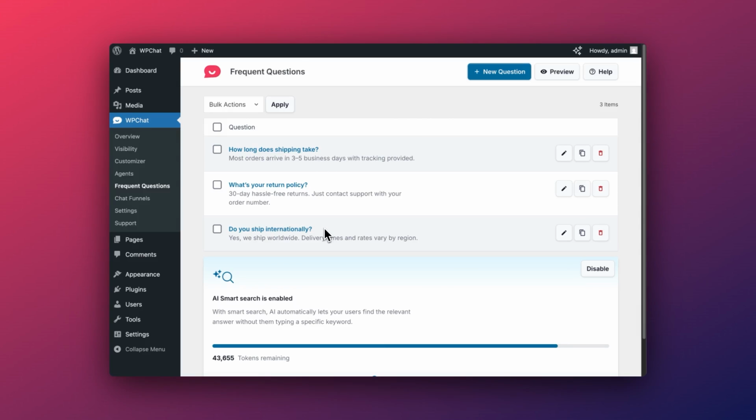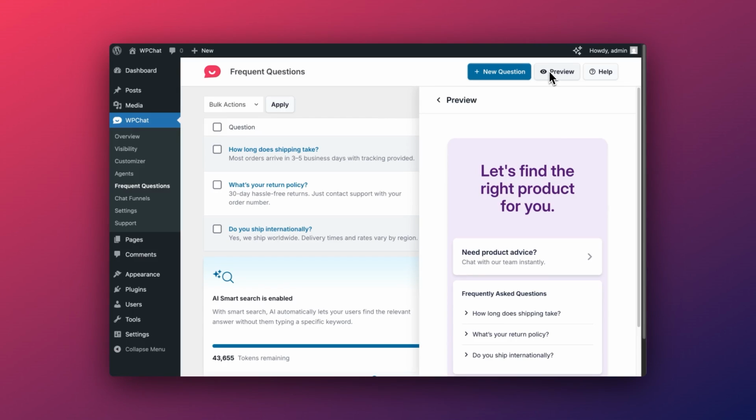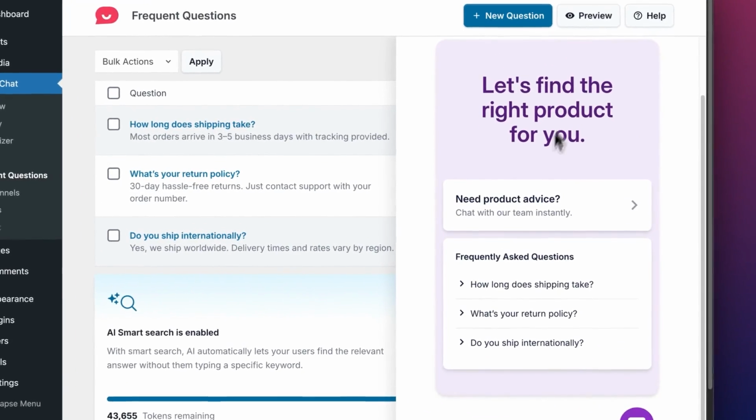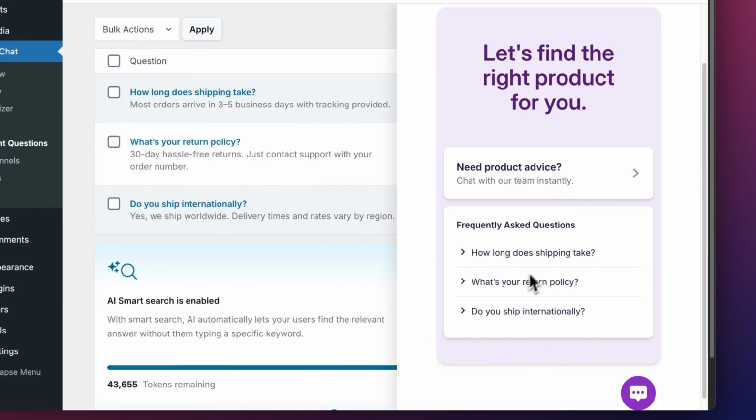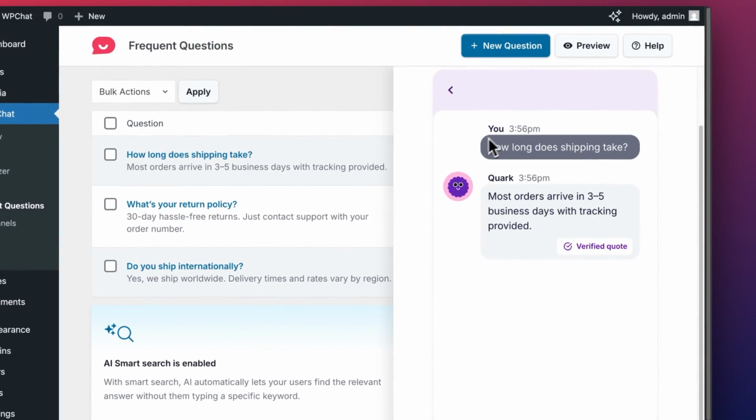To check out what that looks like inside the chat assistant, we can click on the preview button on the top right corner, and our chat assistant pops up right here. Previously, we had nothing under frequently asked questions, but now that we've added 3, we can see those questions displayed here. Each one is clickable, and once clicked, we'll see the initial message that's sent, followed by the reply from WPChat. We have our chat assistant, Quark, and it's responding with the answer that we added before.